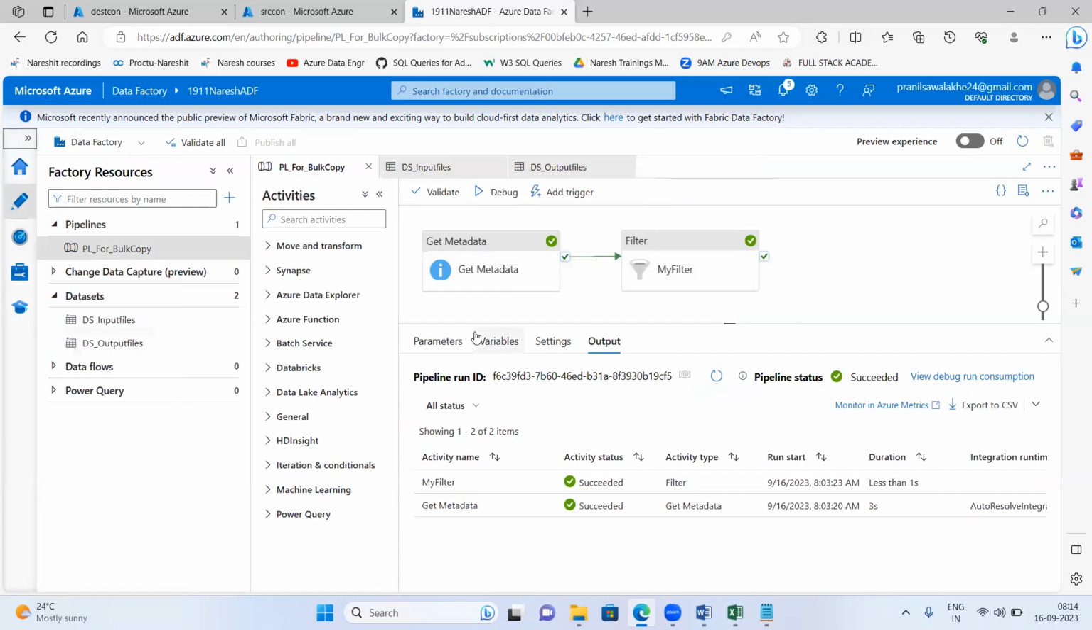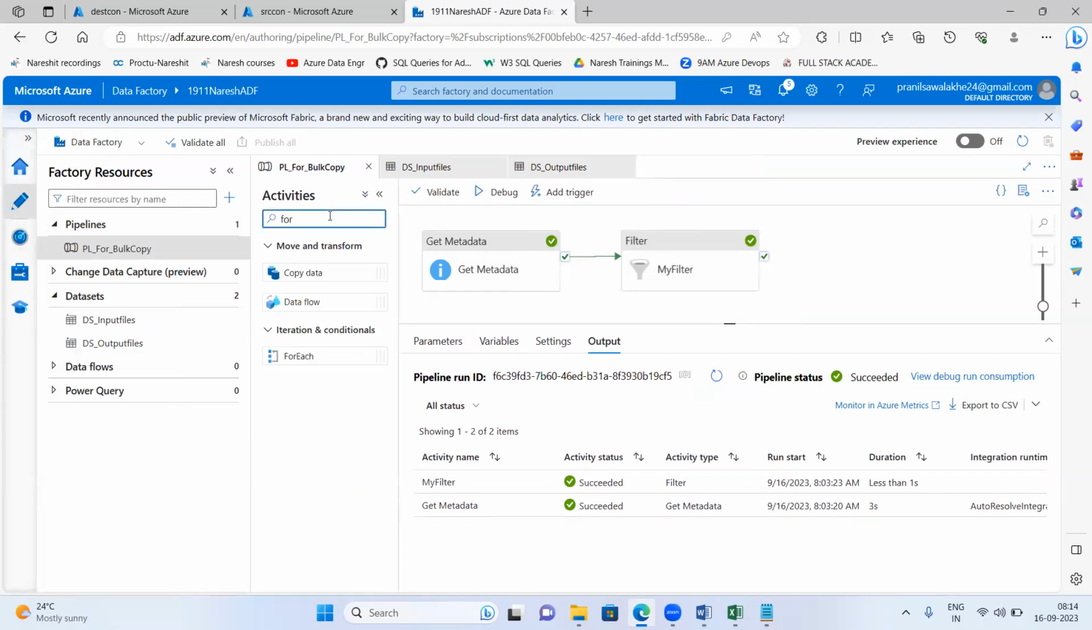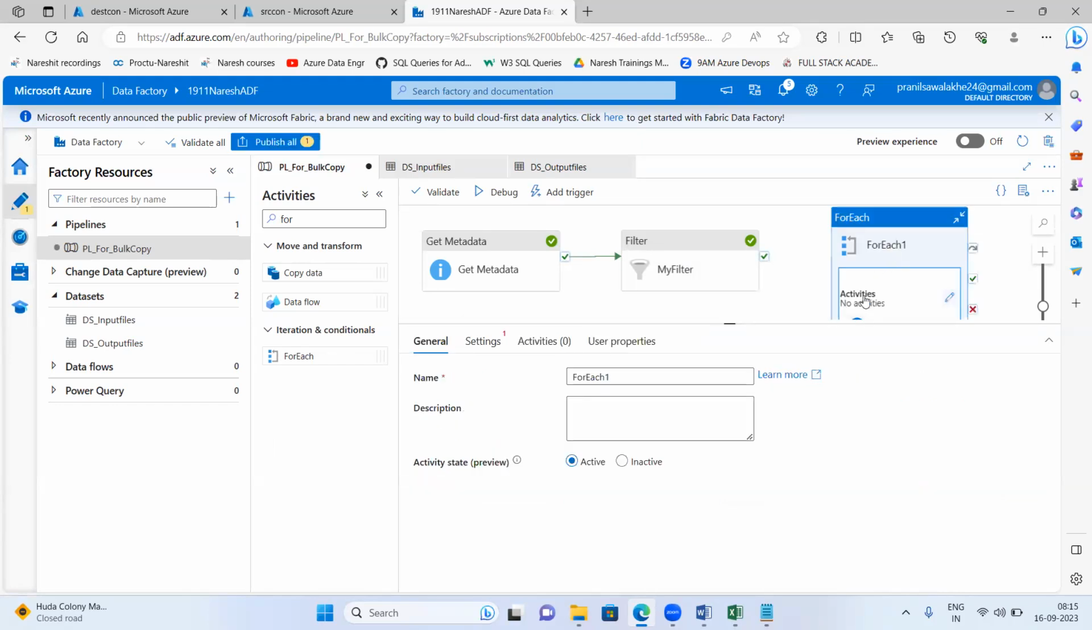So what I'll do now, I'm using for each. Why am I using for each? The name itself is telling. Now, each and every file I want to copy to my destination. That's why I'm using the for each control now. In the filter control, I'm filtering the files, whatever I want. And now in for each, I'll pick up each of the files that I want for my destination, picking from the filter control. So drag and drop it here to your pipeline canvas.